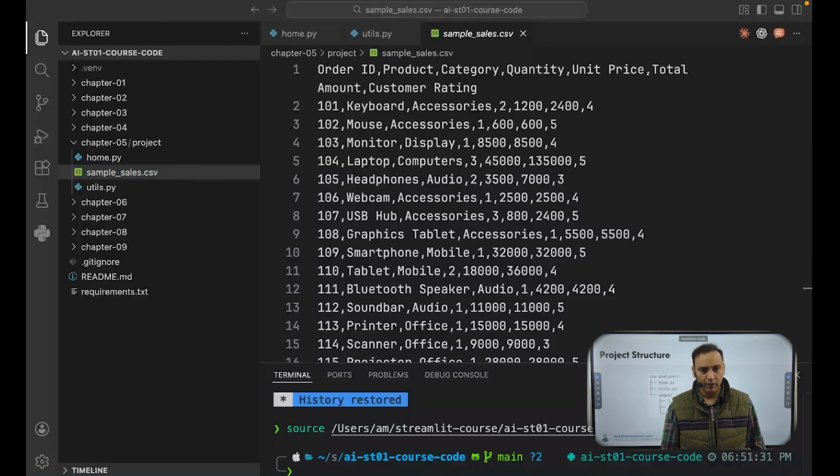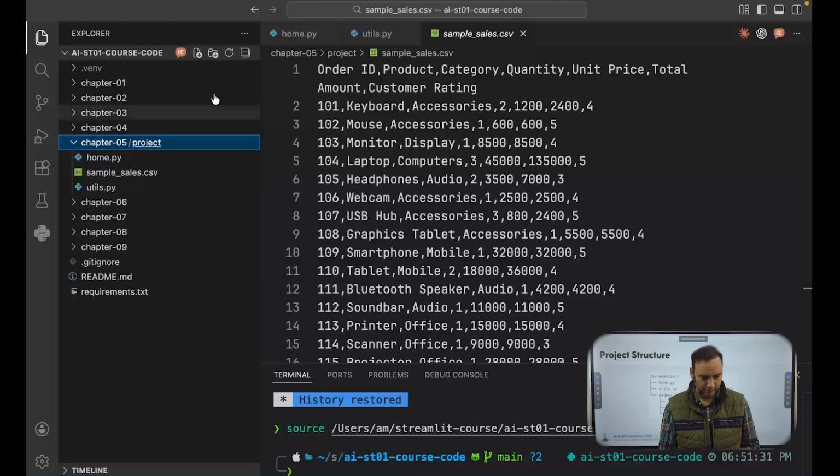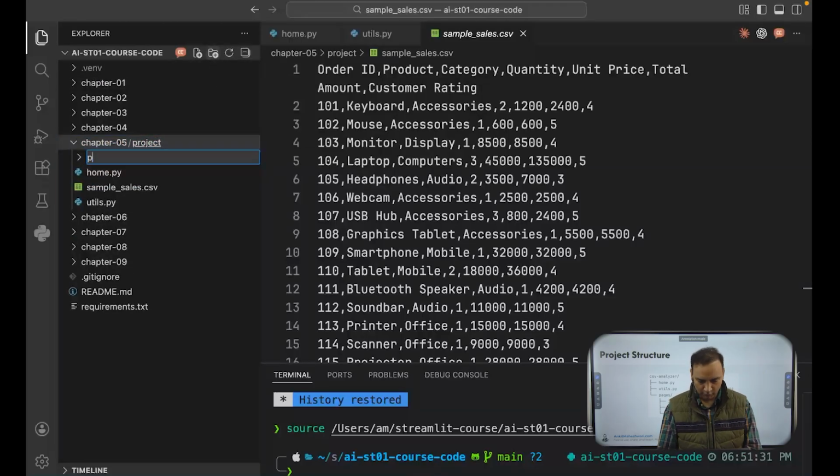Okay. So we have created our files. Let me create this pages folder also. For this, I'm going to click on this folder, the pages folder.